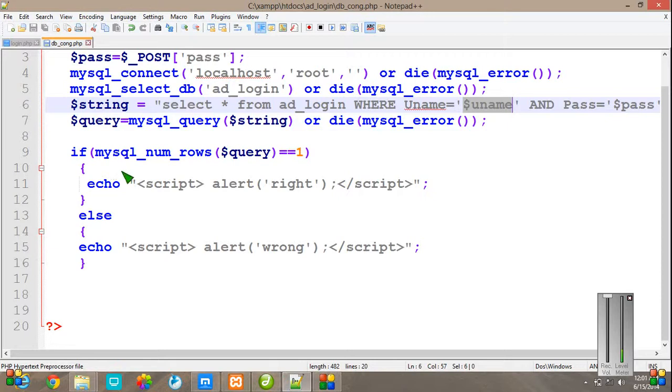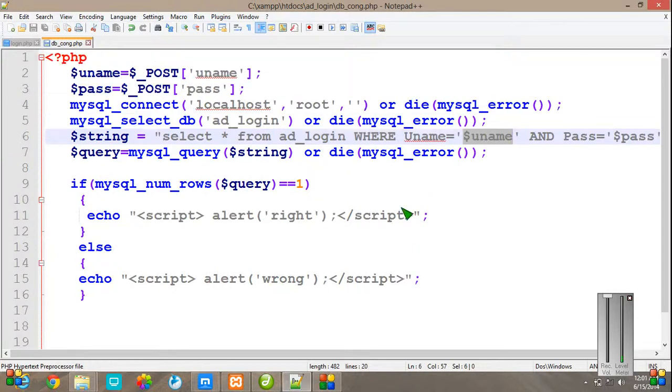Next, if the data matches with username and password, then PHP will produce this result, script alert that is right. And if the data does not match with the username and password, then PHP will produce this result, wrong. So this is the login form.